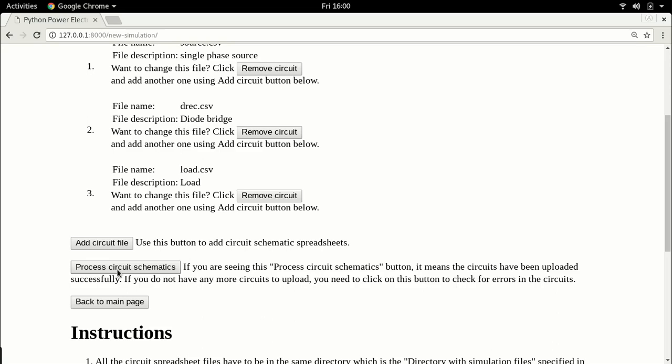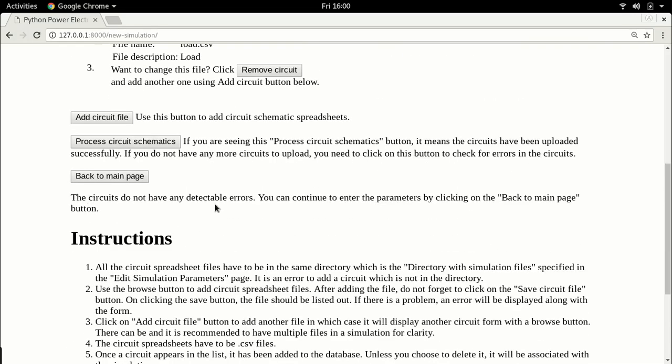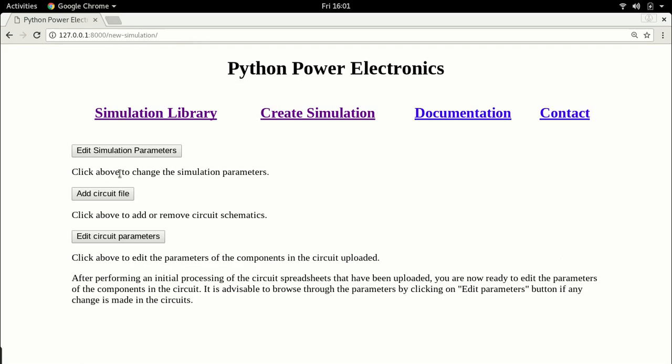It's not going to be able to solve the circuit now, but it's important to do this. If you make any change to the structure of a circuit, or if you add an element, remove an element, basically if you change the circuit in any way physically, you must come back and do process circuit schematics. So you see this, it's moving, which means it's busy. It's actually processing the circuit. It comes back, it's done, and here it gives you this message. The circuits do not have any detectable errors. You can continue. Now at this point, I'm not going to go into the details. In a later lecture, I'll tell you about some errors which can come, but that's going to be later, not now. So let's go back to main page.